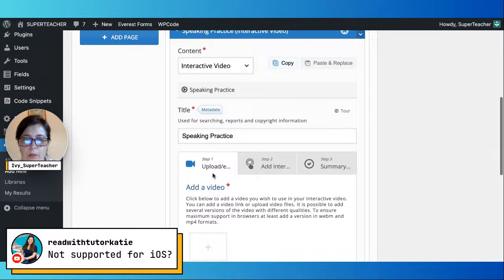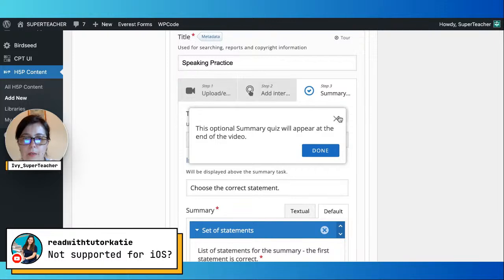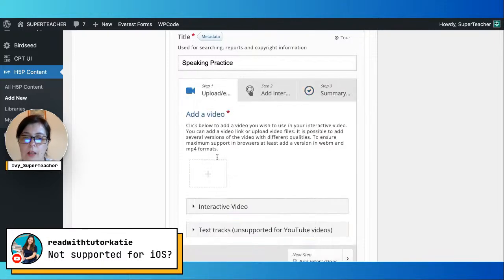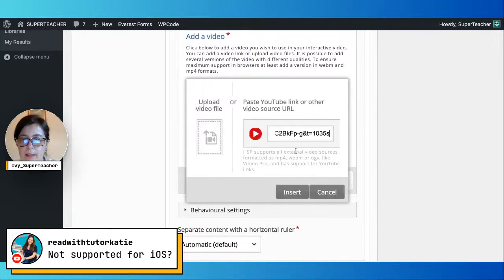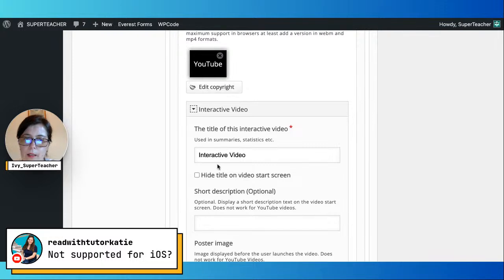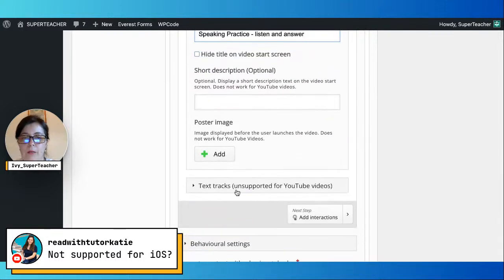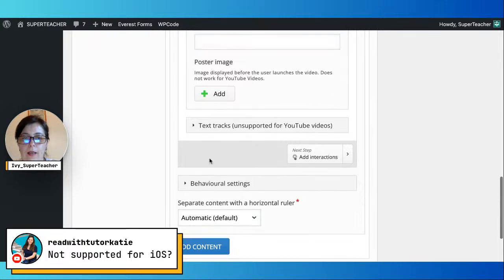So here we can upload the video, then we add an interactivity, and then we add summary. It's optional. Summary is always optional. So let's see. Add a video, paste the link, keep it simple. Okay. The name, the title of the video, speaking practice. Listen and answer. Well, actually, it turns out to be a listening activity, but never mind for now. Poster image so you can add a thumbnail and whatnot. Okay, we're good to go.